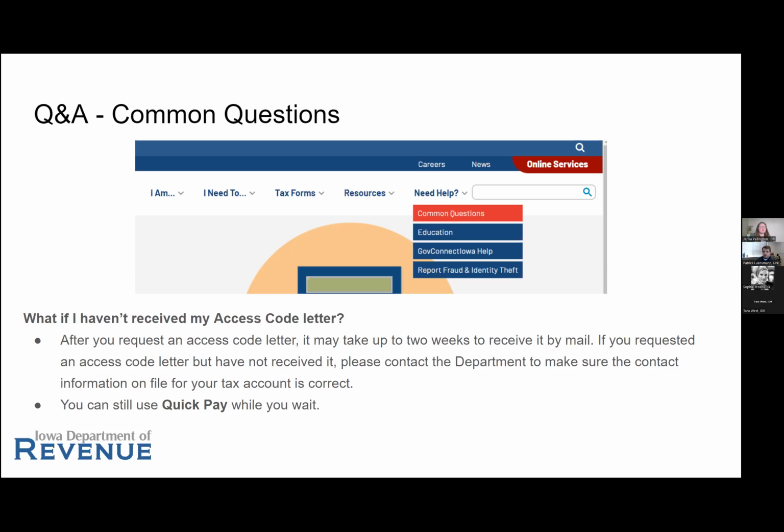Sometimes there may be a gap in actually providing that access code letter to you, since it is going physically to the taxpayer. If you don't receive it and you do contact taxpayer services, just give us a call and make sure that the contact information on file for your tax account is correct. And then just a reminder that you can still use quick pay while you wait for it.